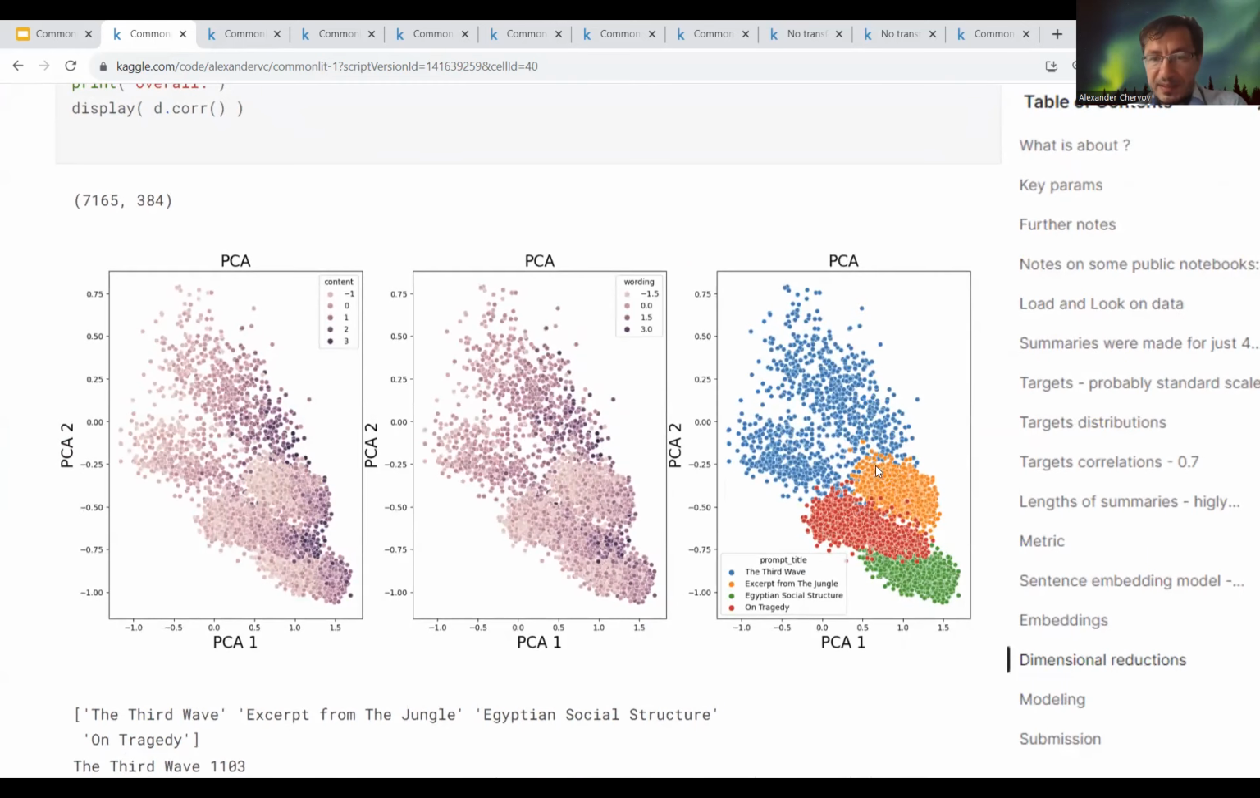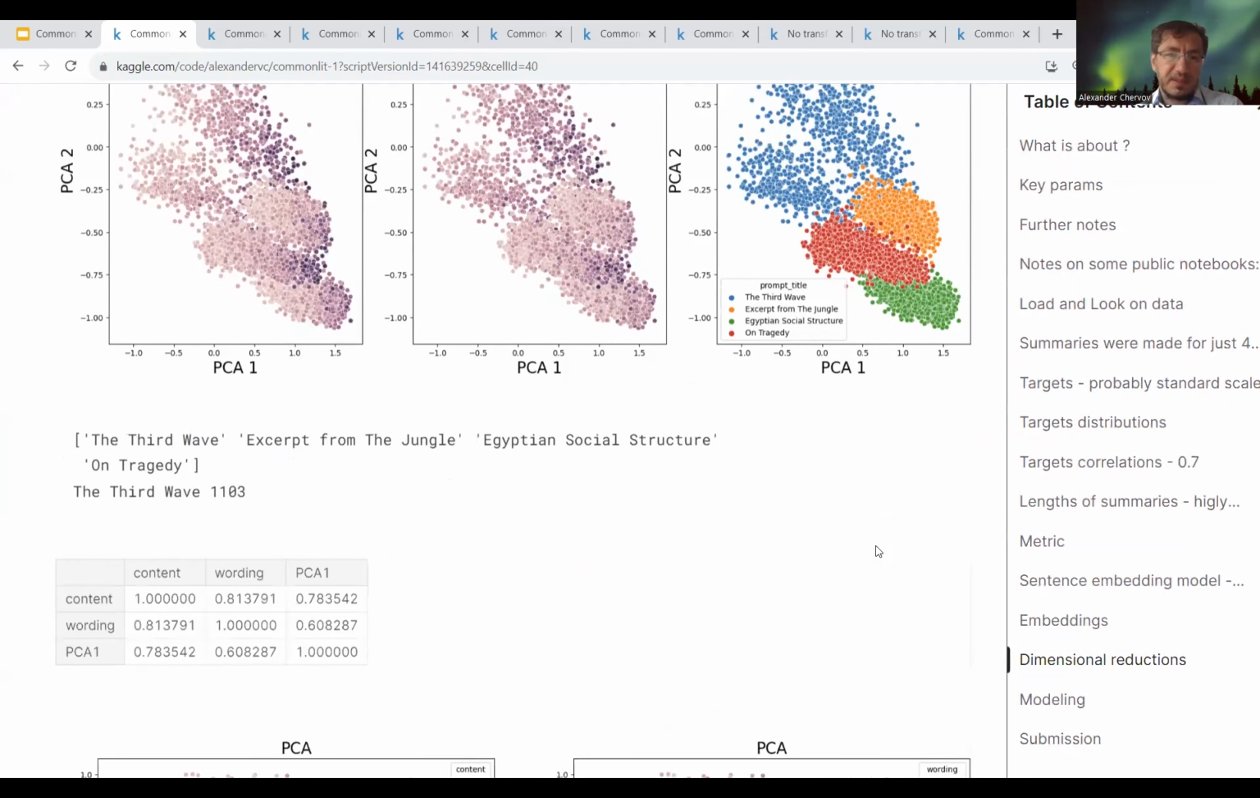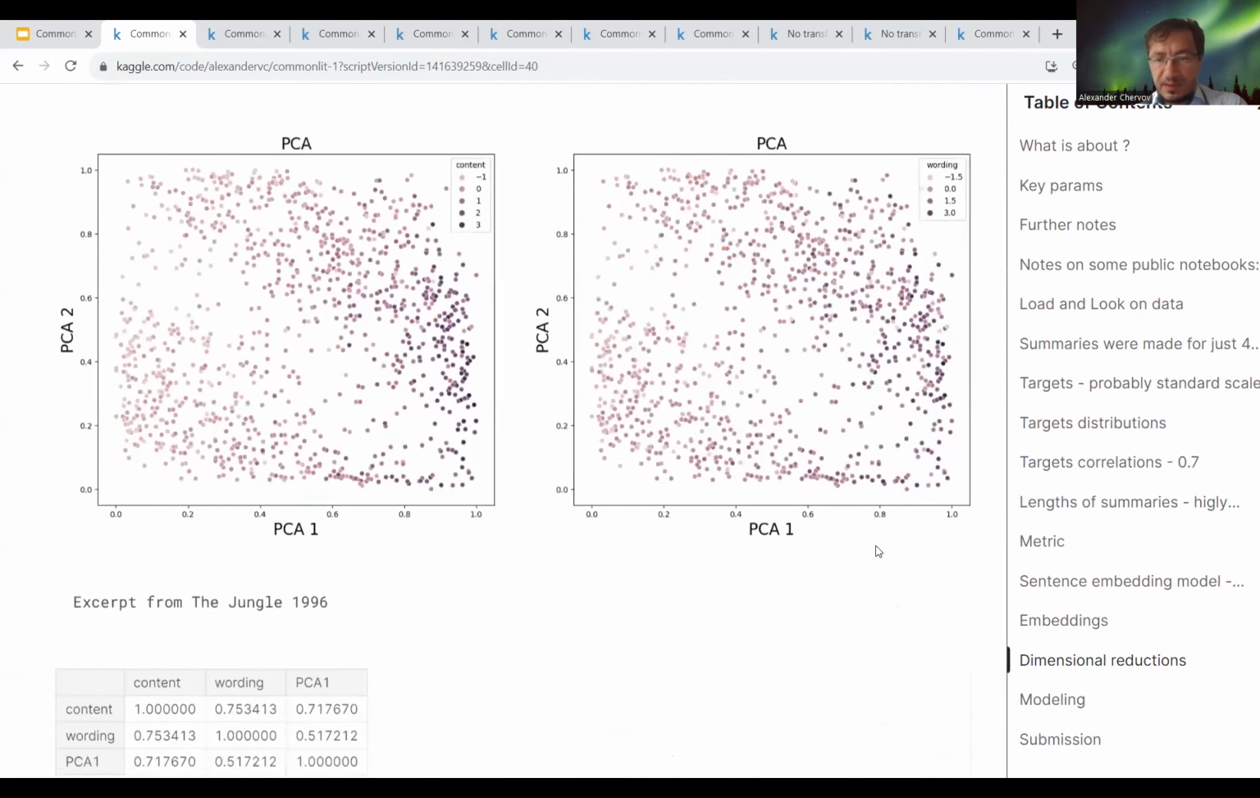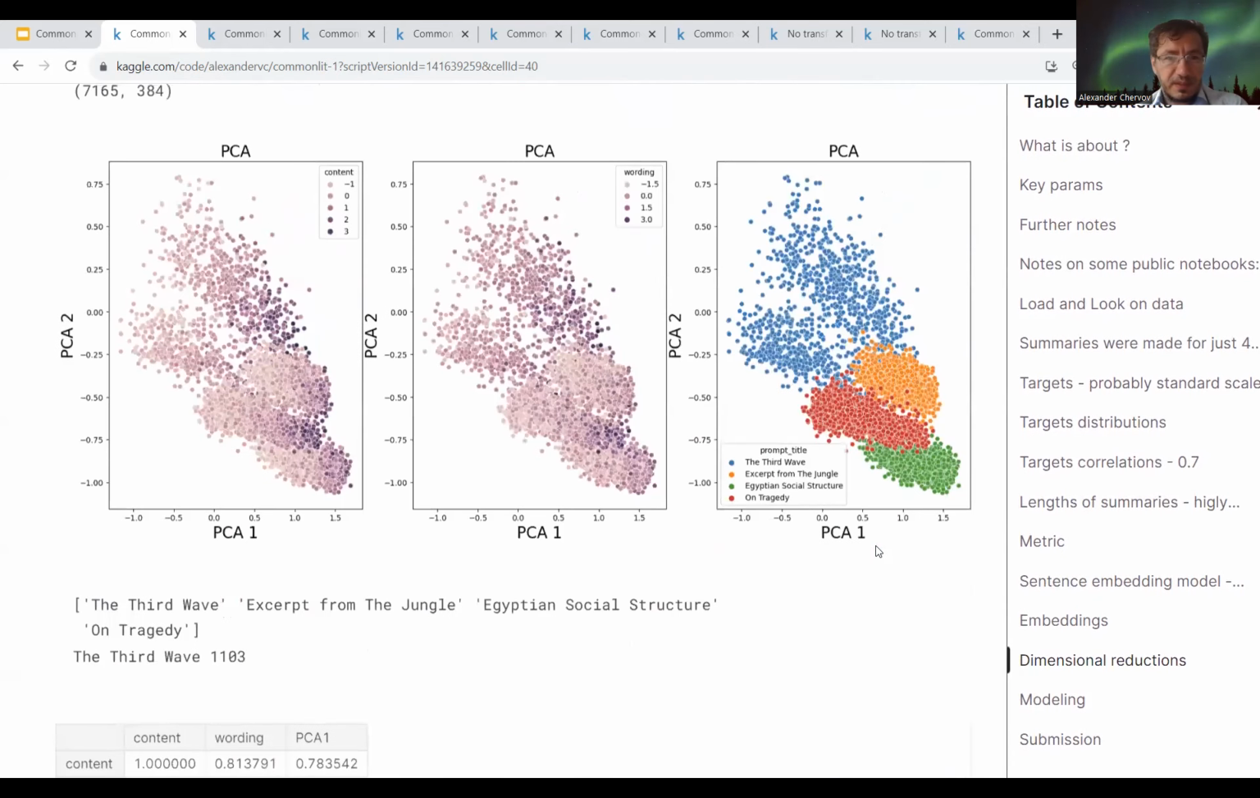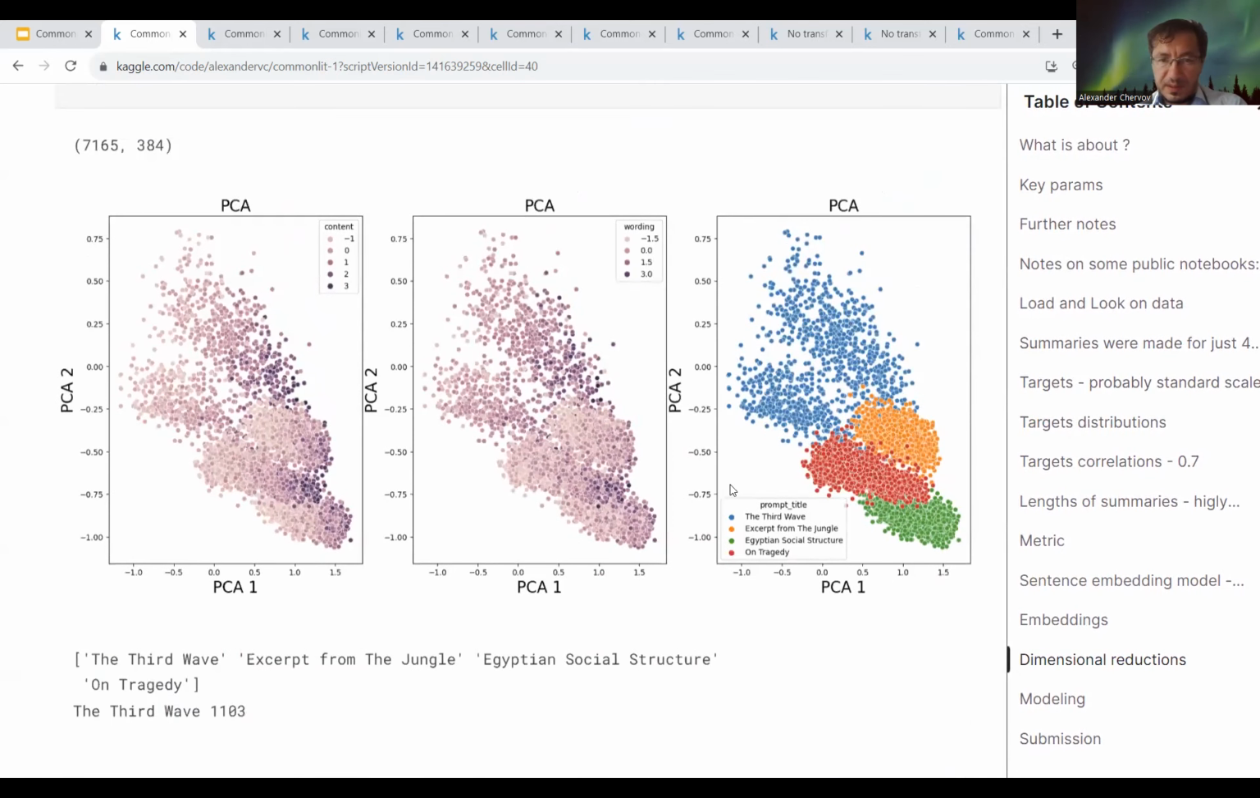So as I said, in train, we have only 4 prompts, which means the 4 original texts. So there are 7,000 summaries, but the original text only 4. And when we make embeddings, we quite clearly see the kind of clusters. I colored them, but we can also see them. This is this picture.